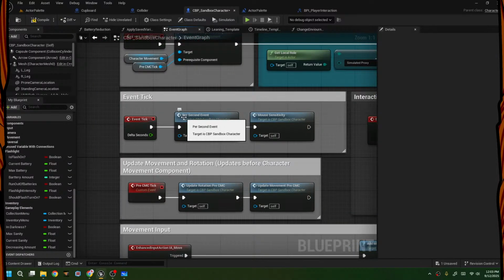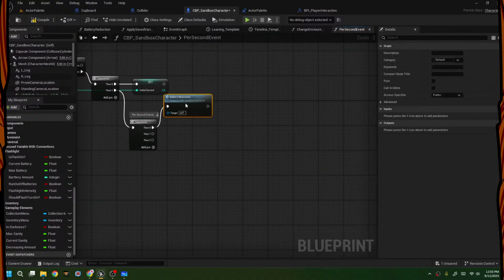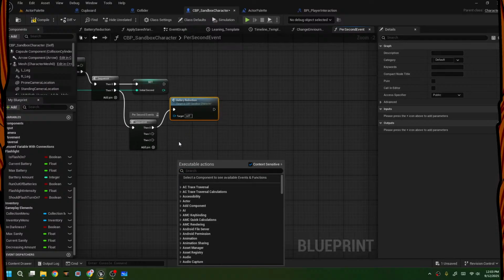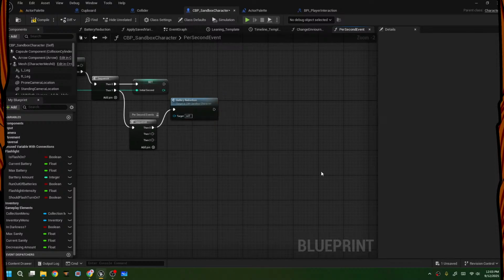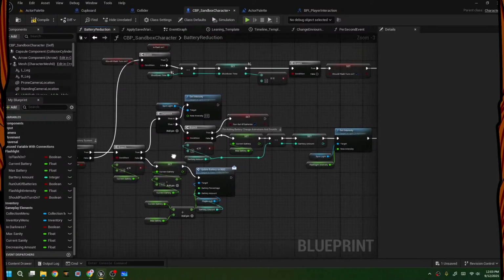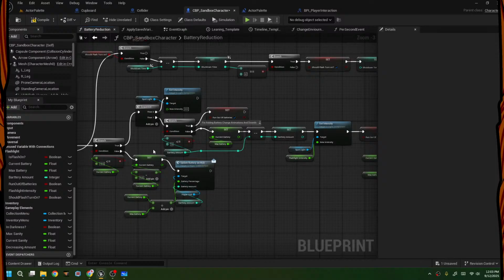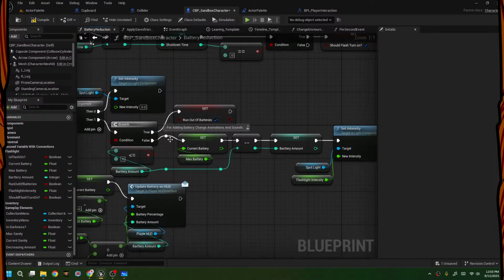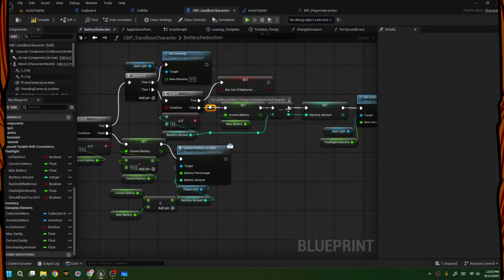We're going to go inside the per second event, and over here we have the battery reduction, and as you can see, these are the per second events. We just have to attach more events that are going to happen per second, and attach them to this point. Pretty easy. We can go inside the battery reduction and see, okay, too much stuff, but that's basically the whole battery system. So we don't really need all of this. We just need to understand how we are decreasing the battery amount.